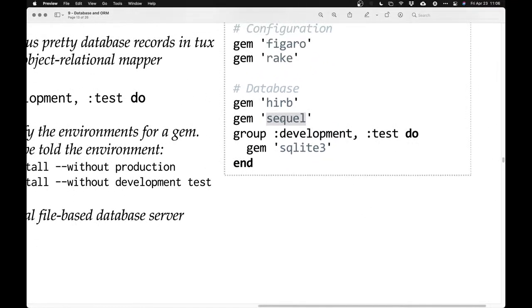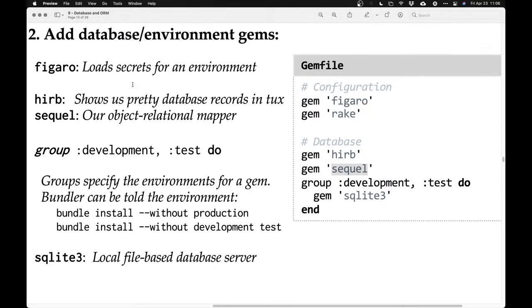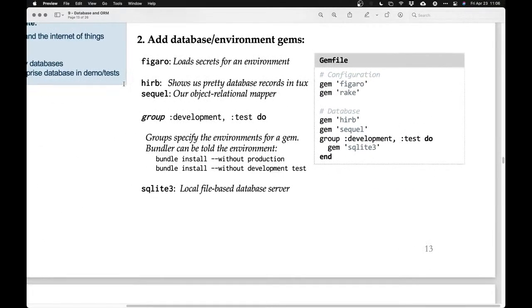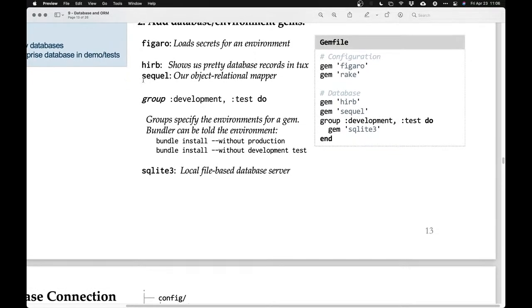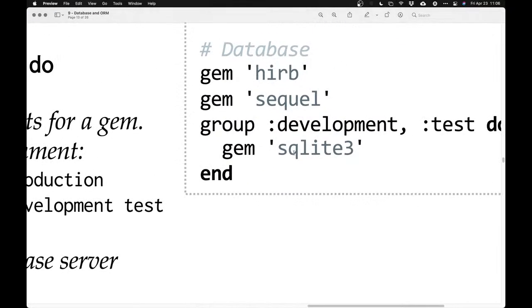Okay. What else is here that's interesting? I will a little later introduce a gem called Figaro. This allows you to load environment variables, and I'll talk about that a little bit later. And I'll talk about Herb a little bit later as well. So for now, all you got to really know is Sql and SQLite 3.